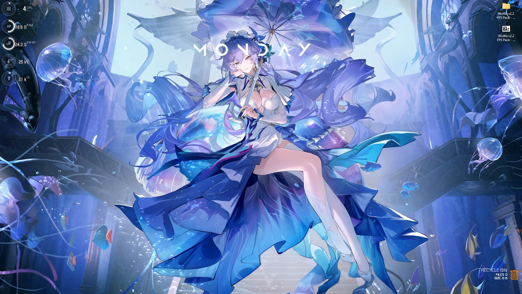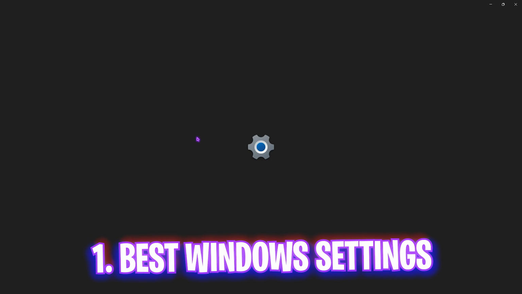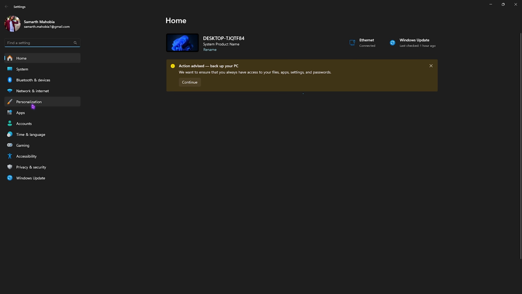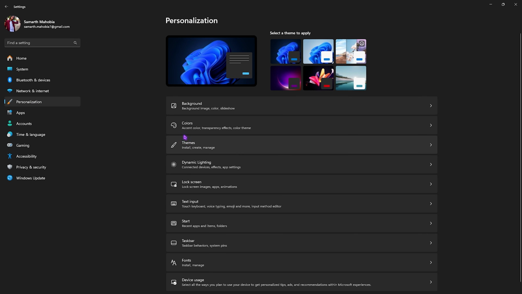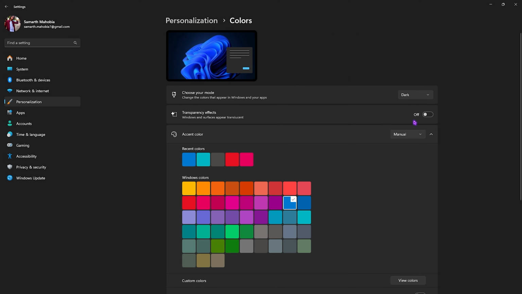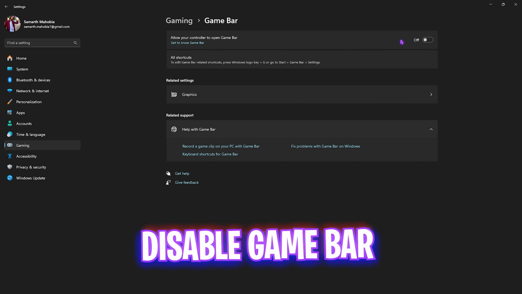Alright, step number one is the best Windows settings, and for that simply search for settings on your PC, and once you're over here, go down to personalization. In this section, you have to go to colors and then turn off transparency effects. These effects are surely CPU consuming in the background, and disabling them will help you to optimize the performance of your PC. After that, go down to gaming, head over to game bar and simply turn this thing off.